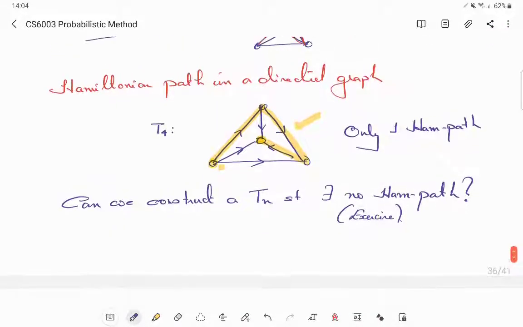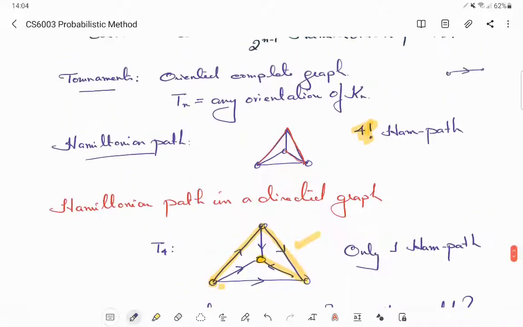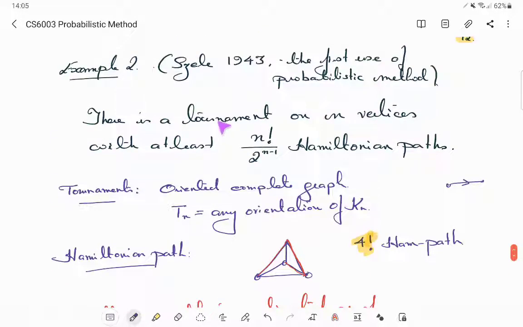So this is an exercise, but what is our agenda? Our agenda is to construct a tournament with a very large number of Hamiltonian paths. If you compare the numerator and the denominator here, the numerator is much larger. This is like 2 to the power n log n, and this is only 2 to the power n.